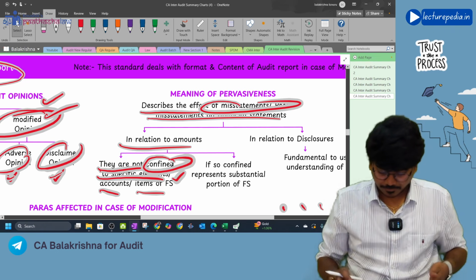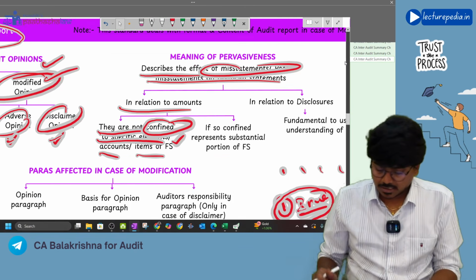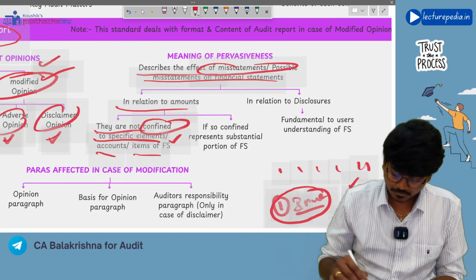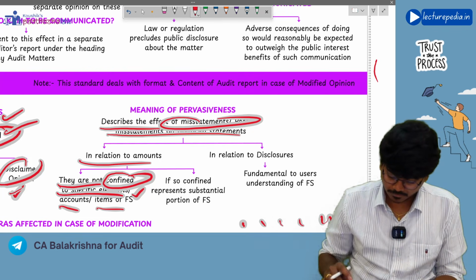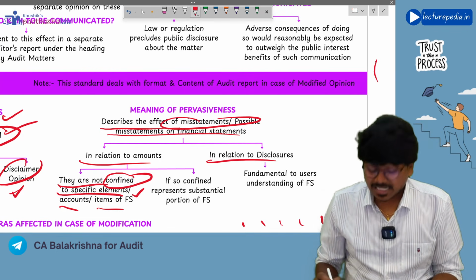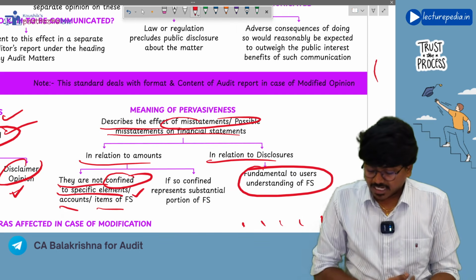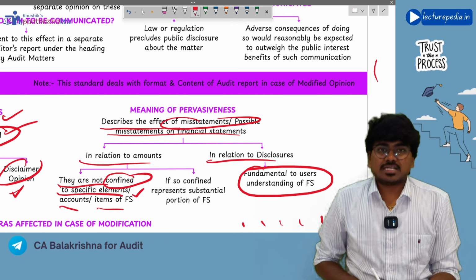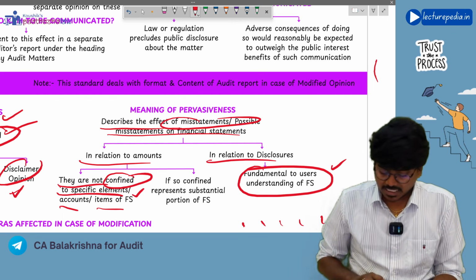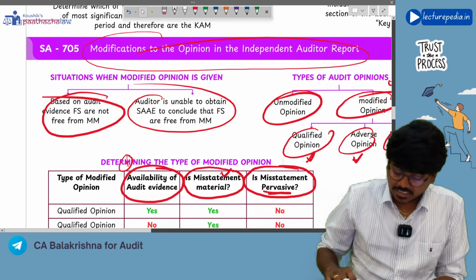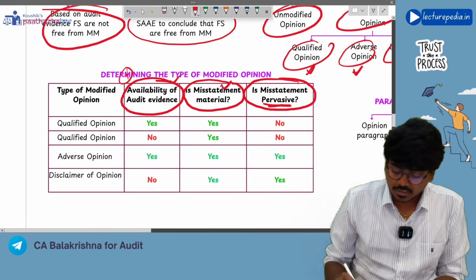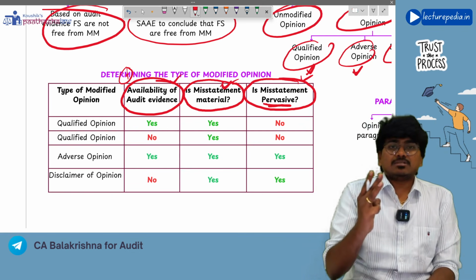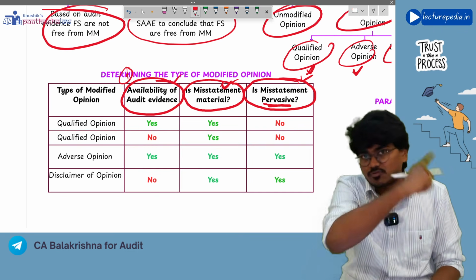Understood? Yes. Next, in relation to disclosures, if it is fundamental to users' understanding of the financial statements, and such disclosures are misstated, you will call it pervasive. Understood? So for checking the type of modified opinion, you need to remember these three things: availability of audit evidence, is the misstatement material, and is the misstatement pervasive. So based on these three things, we will determine the opinion.